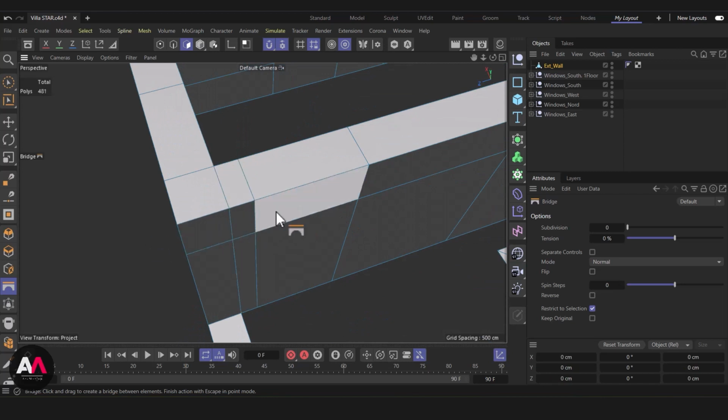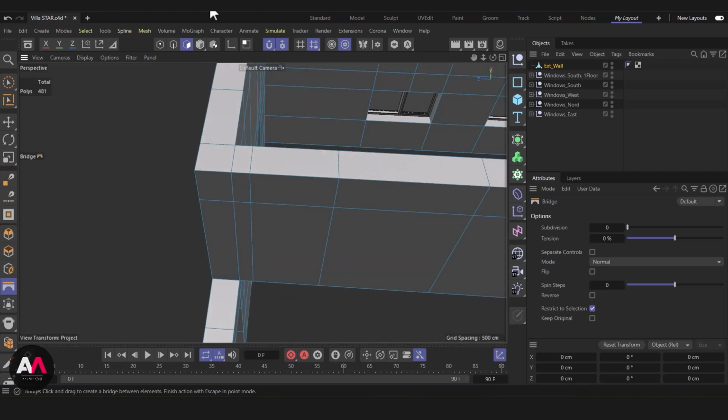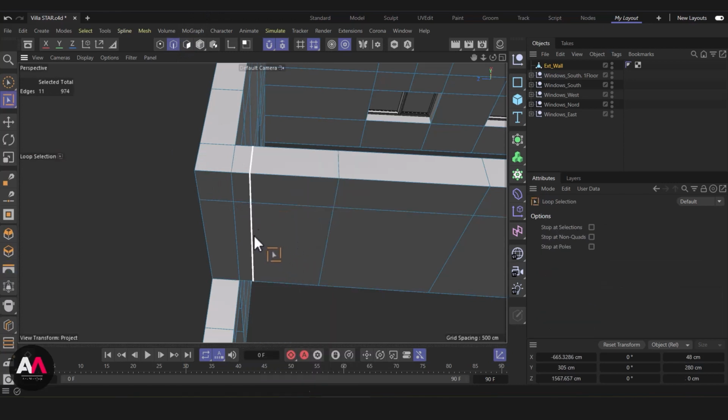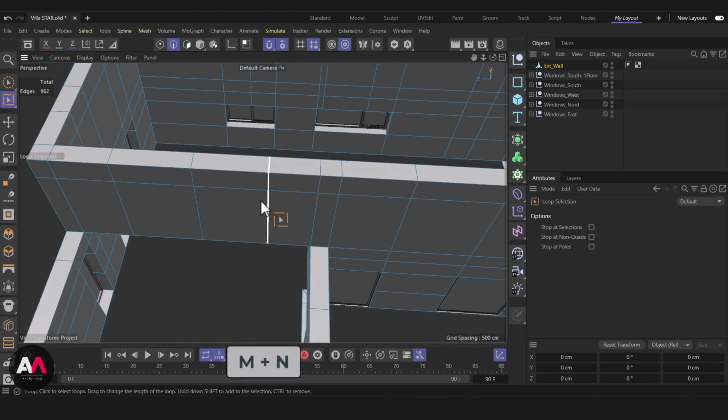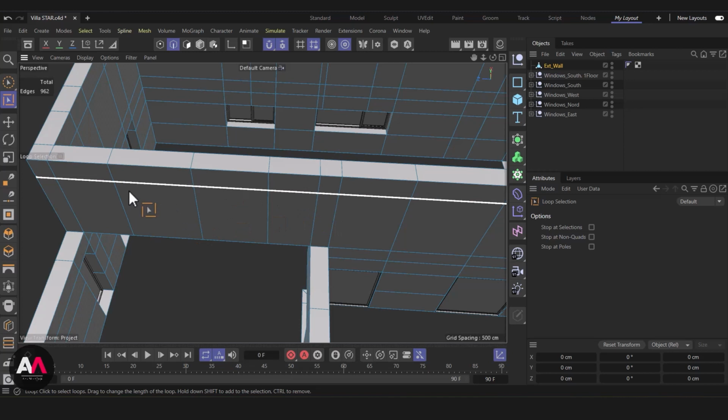Great. Now I can come to the line mode, and with UL I can select this extra edge created because we don't need it anymore, and with shortcut MN, as for dissolve, I'm dissolving it.